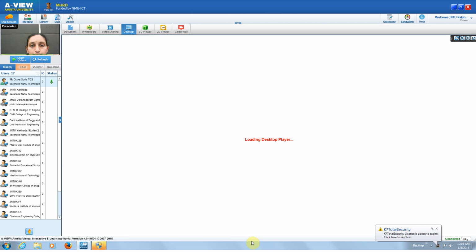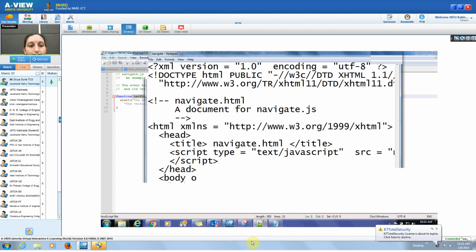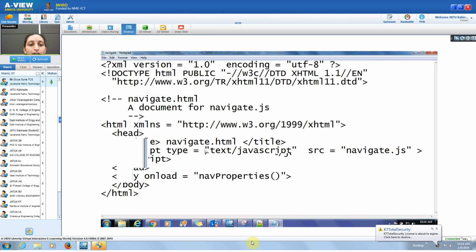So here you can see the navigate.js, which has a function called nav properties. In JavaScript, you have embedded the particular navigate.js, and for body, you have called this nav properties function. So body onload. Onload means whenever your HTML page is loaded. So whenever your body is loaded in the HTML, then this particular function should be triggered.